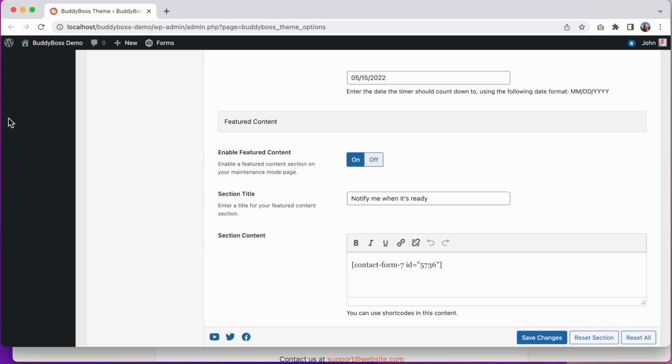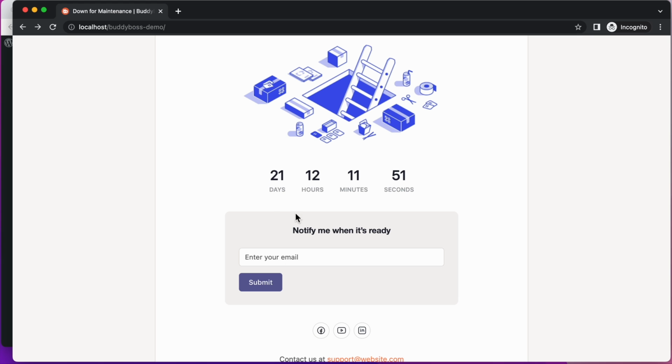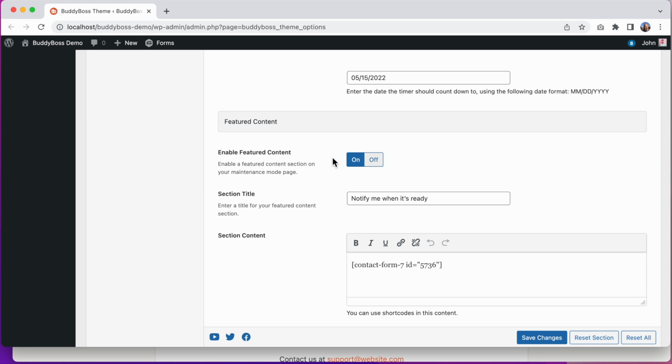In this example, I'm using a shortcode from a third-party plugin to add an email signup form. So if this site was still in pre-launch, this would be useful to allow people to show their interest and for you to collect their emails so you can let them know once it's live. So you can turn this featured content section off or on, and you can give it a title, and then you can add your content.